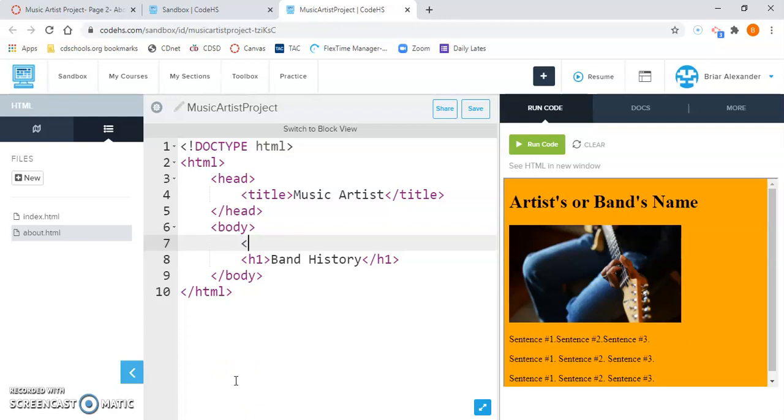Here I'm going to put in a link to my home page. So a less-than sign, letter A, space, href, equals quotation mark, and then we need to type index.html. Move to the right of the quotation marks and put in a greater than sign. And what we can do is type home right there.